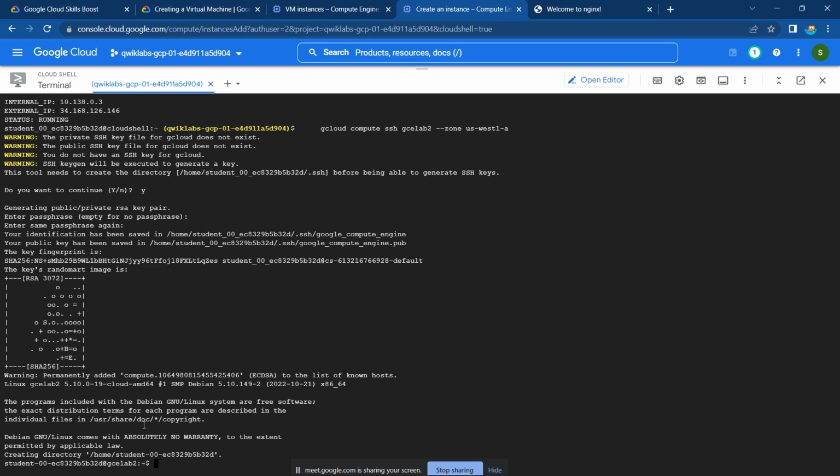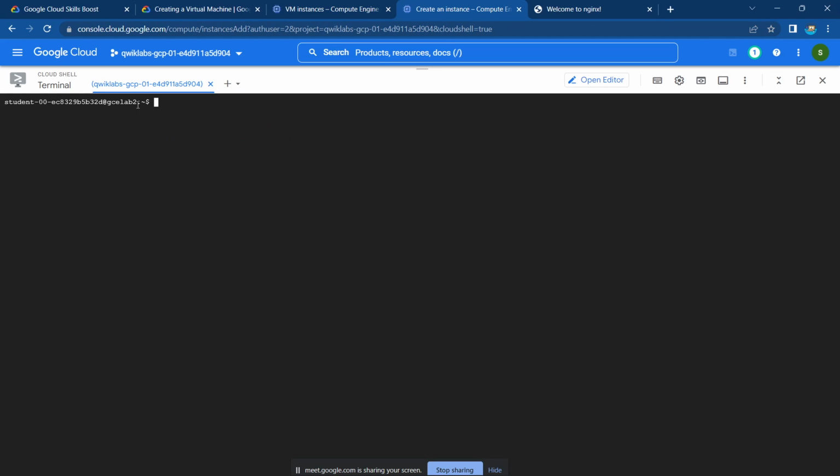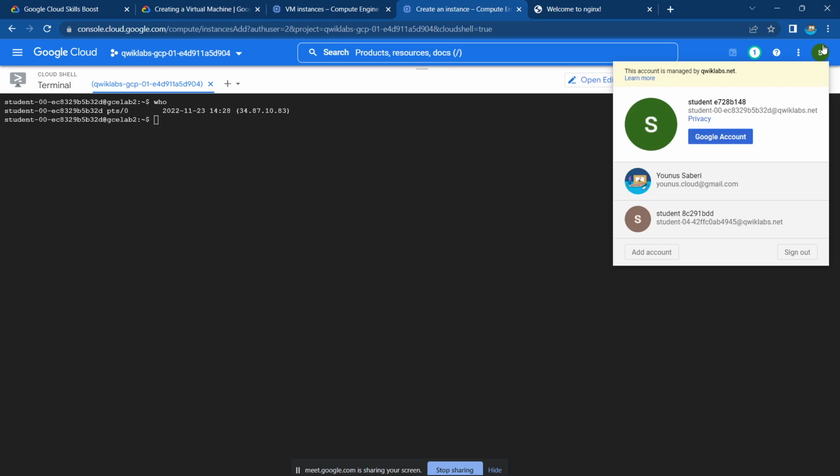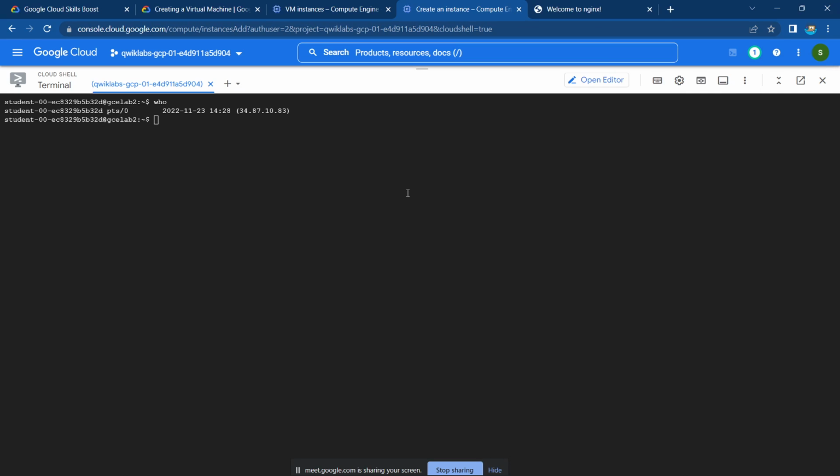As you can see here, the dollar symbol indicates you are in the machine itself. If you run the who command, you will get your user ID, and who basically shows who is accessing the PC, the user. So it is the same, that is student EC8392, same user.